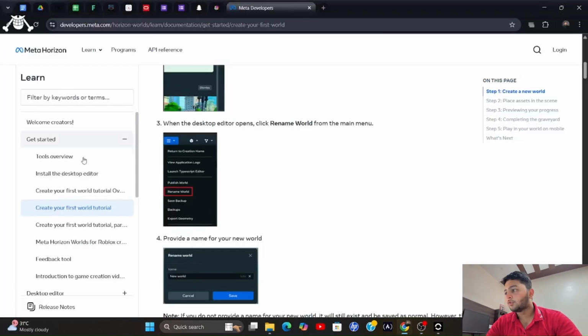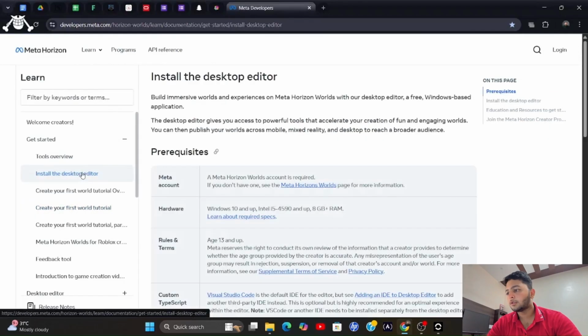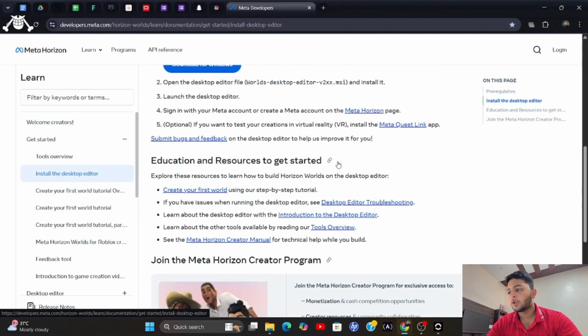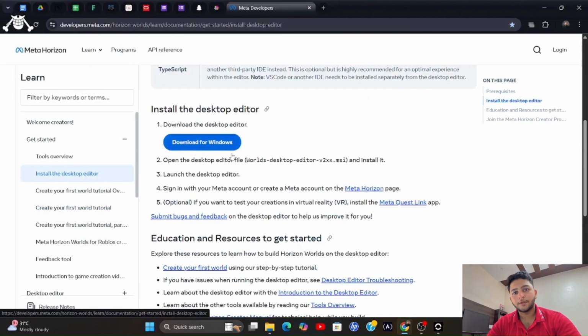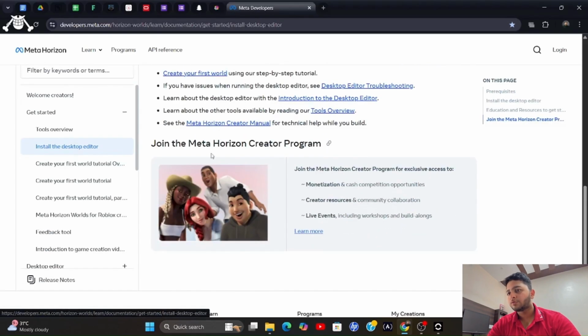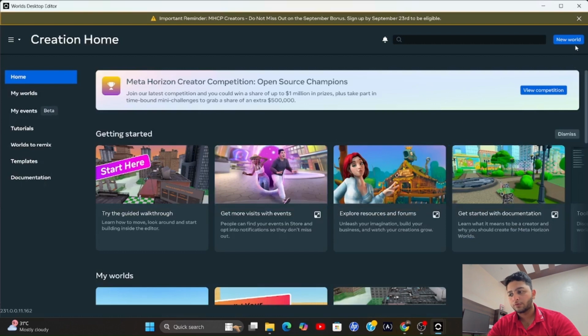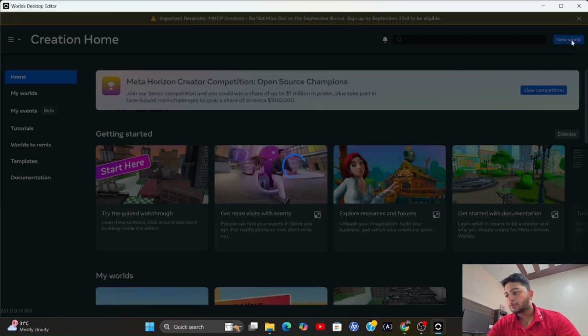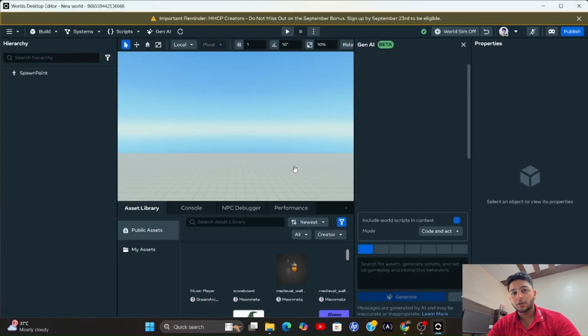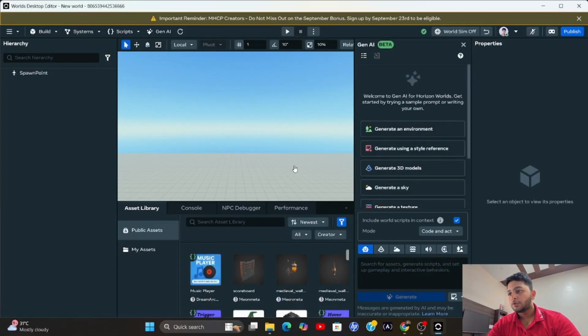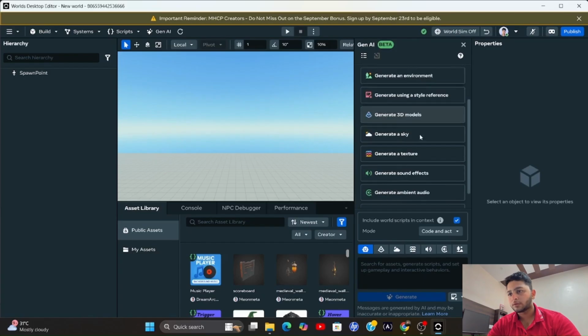So first you have to go to developers.meta.com and you will be able to find the link of the desktop editor to download it on Windows, and it is completely free for everyone. When you go to the desktop editor, you simply have to click on the new world option. Then your new world is created and there will be nothing when you see it. You can see this explore the GenAI feature and we will discuss it later.